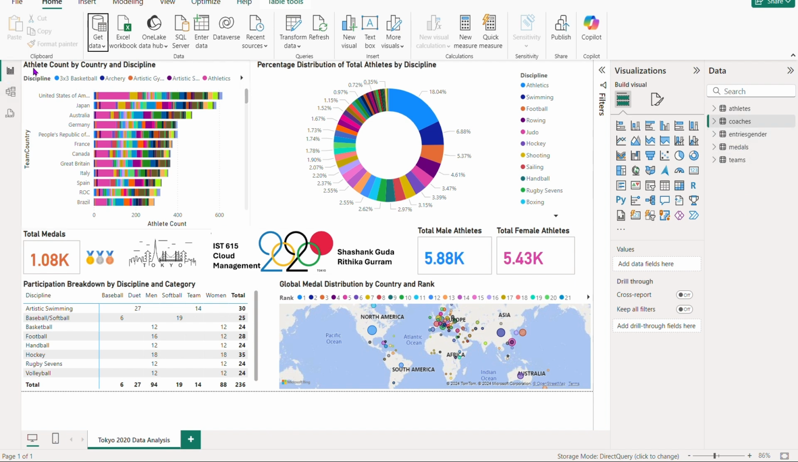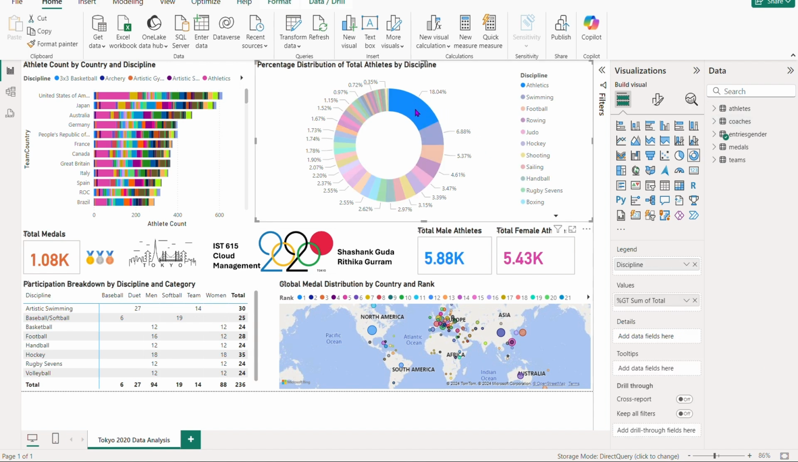As you can see, the first visualization talks about athlete count by country and discipline. The second visualization talks about the percentage distribution of total athletes by discipline. The third chart is the participation breakdown by discipline and category. And the fourth chart is the gold medal distribution by country and rank. So this is how we created an end-to-end cloud solution, from getting the data to building visualizations and talking about the visualizations. These visualizations are actually dynamic, where if you click on a certain thing, these KPIs are going to change.